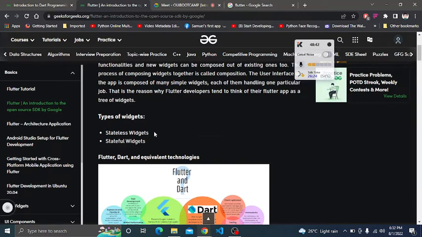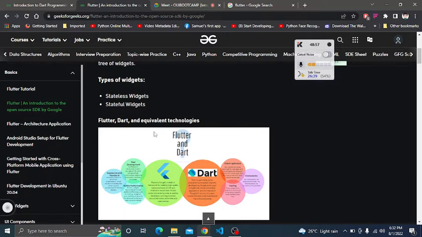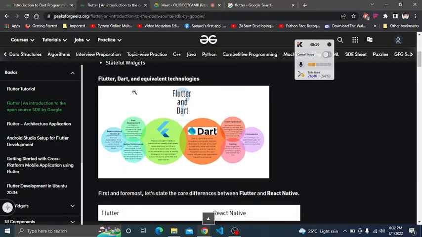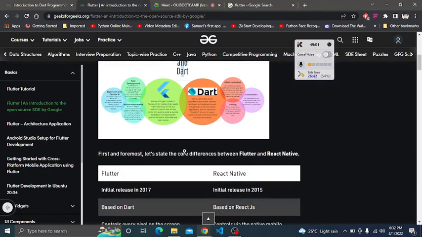Although this explanation will still be extended because we still have the Flutter section itself throughout the bootcamp. So these two widgets will be explained more intensely when we get to that particular topic. So now moving on, we have this diagram here. Let's just try and skip it.